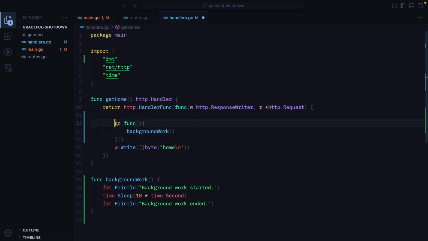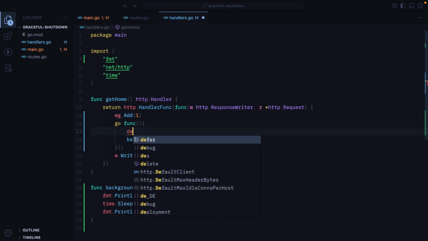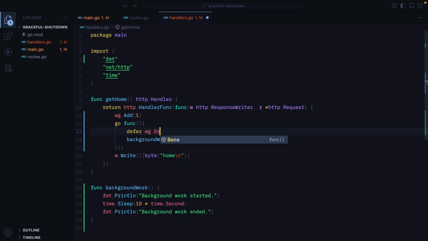And then before we call go func, we'll do wg.Add(1). And then here, we'll have to defer a call to wg.Done. So once this function executes and we reach the end of this function, we'll execute wg.Done, which will essentially subtract 1 from the wait group. So you can think of the wait group as a glorified counter.